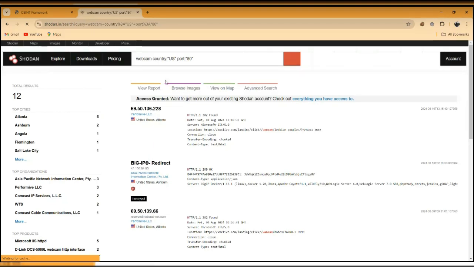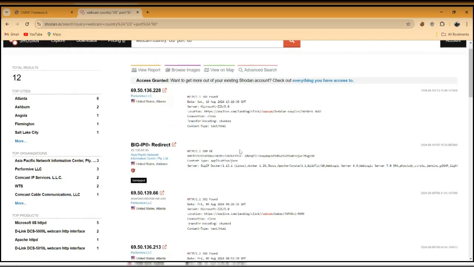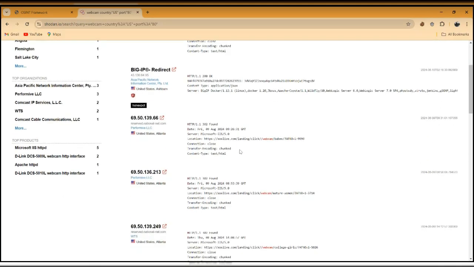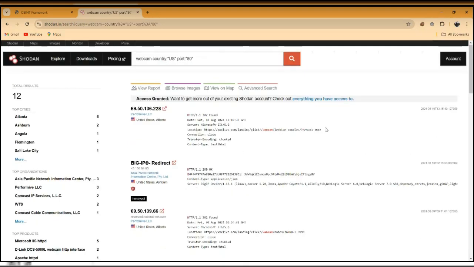So it has brought a result of webcams in the United States that are using HTTP. Probably this one is HTTP, or the other could be. Oh my goodness, what am I seeing here? Okay, let's check out one of them and see if it has something interesting for us. Check out this Performance LLC, United States, Atlanta. It's going to redirect us, 302. Let's just check out what we have here.